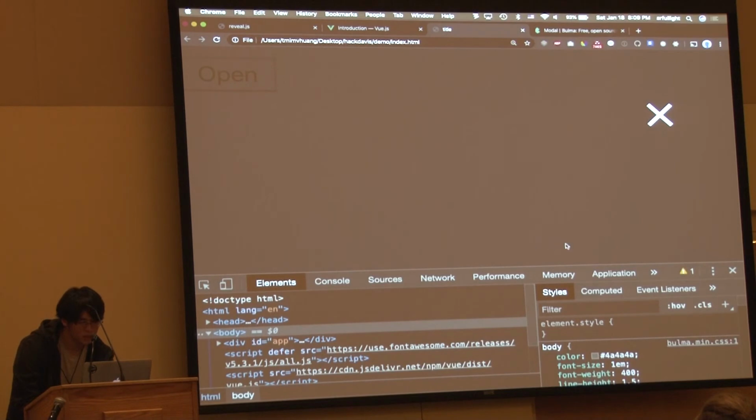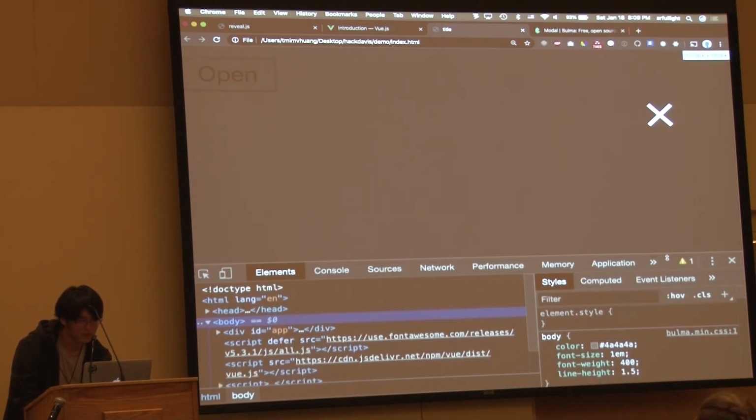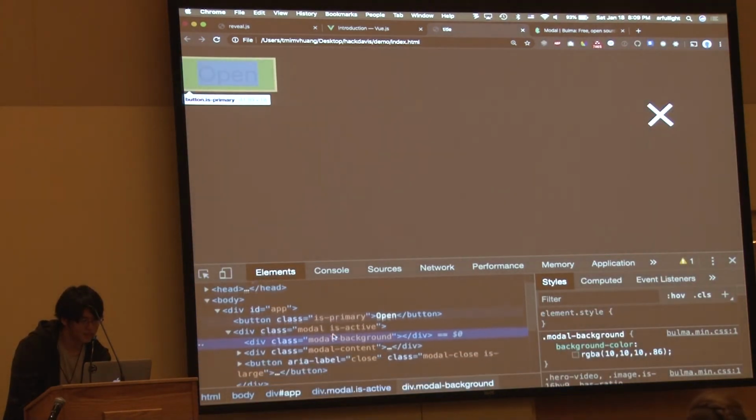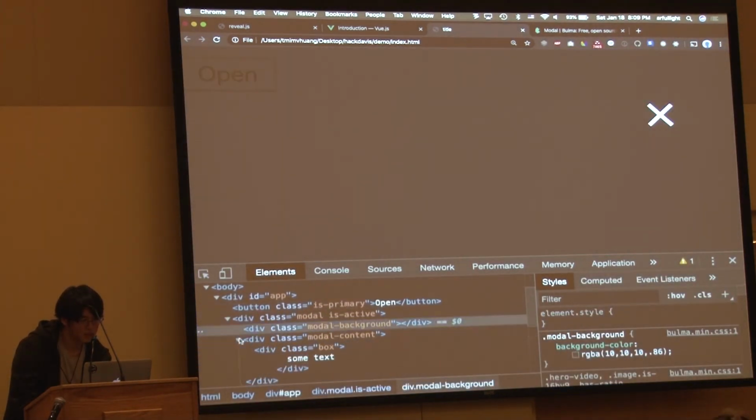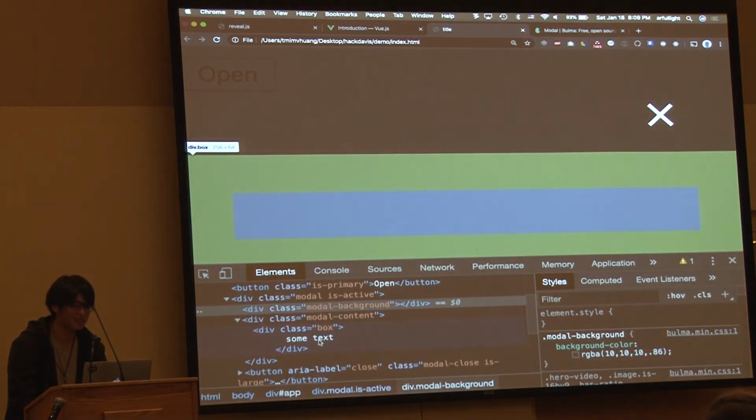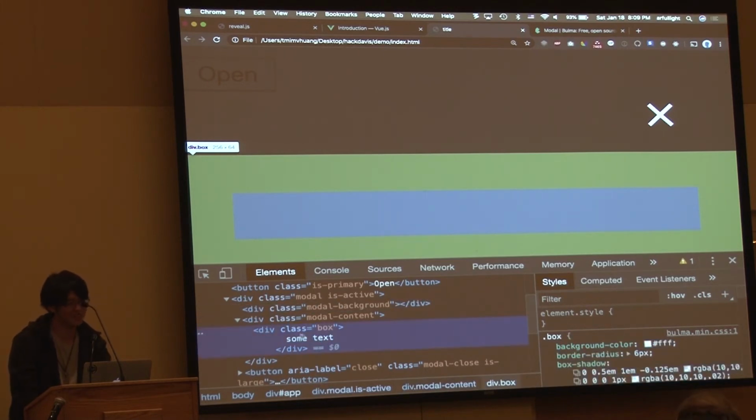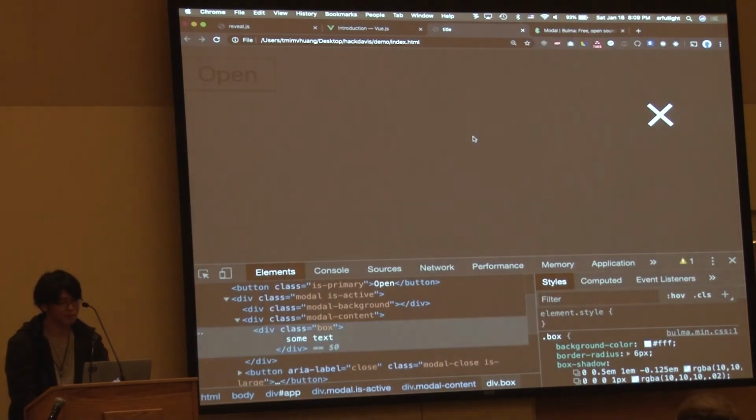Is it showing? No, it's not showing. Let's see if it's in it. Yeah, the content, some text is here. It's because the size of the screen right now is too squeezed, so you can see that the text here is put into the component that we wanted here.